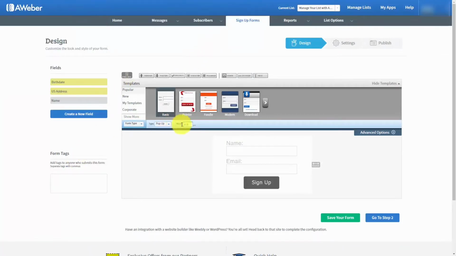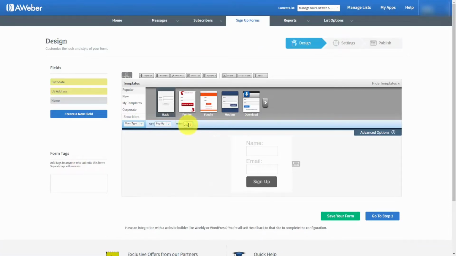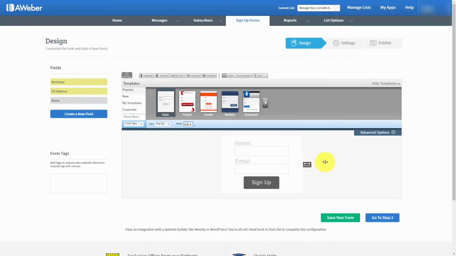We can change the width of the overall form. It can be smaller, or we can change it this way also by using the handles. Once you've determined how you want your opt-in form to look, you're going to click Go to Step 2.